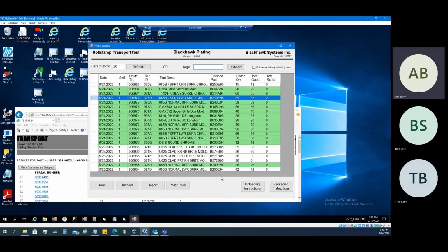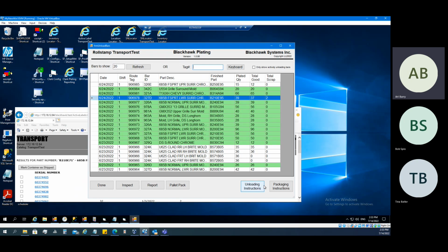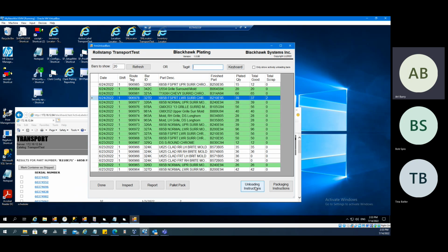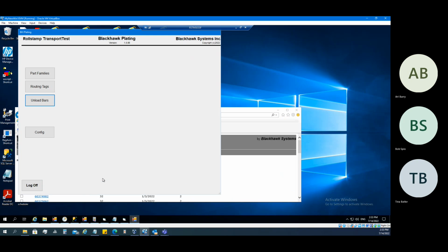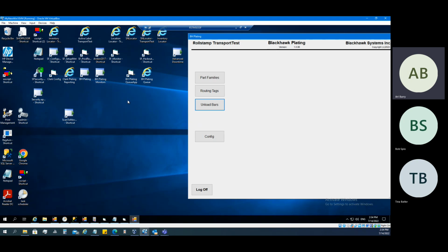Okay. They have unload instructions. I don't know if they might not have them there, but it just tries to open up the PDF, and it's something that they'll have to get working properly. Make sure that all of those instructions are at that location. All right, so that's unload. So that's that.